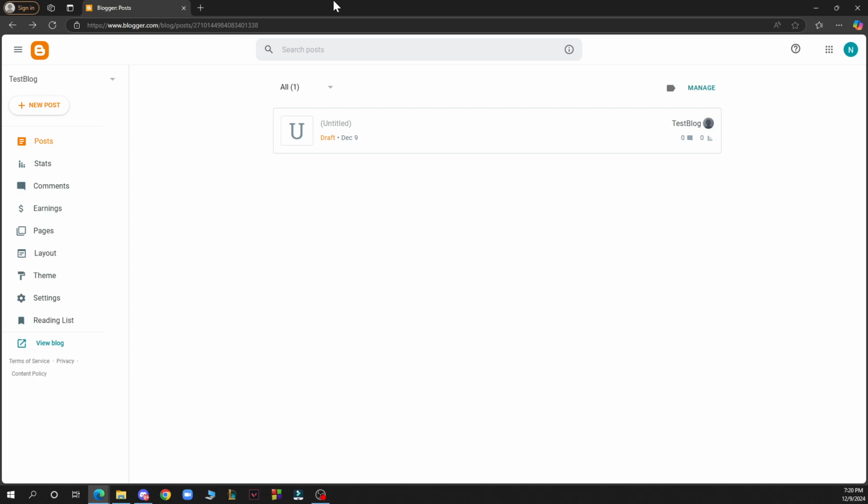But now guys, let's see what we actually have in front of us here. So as you can see on the left side of the screen, we have the new post. We have the post, stats, comments, earnings, pages, layout, theme, settings, and reading list. In the top right corner, we have your profile.